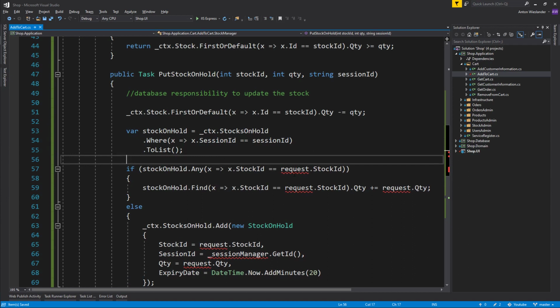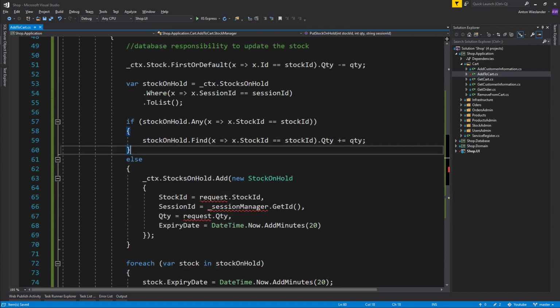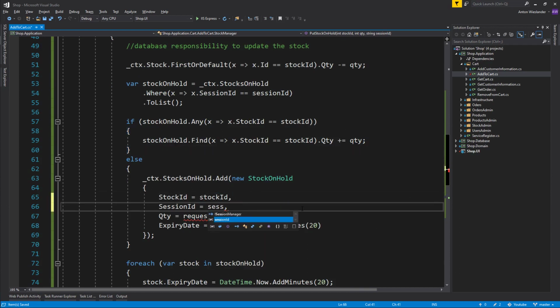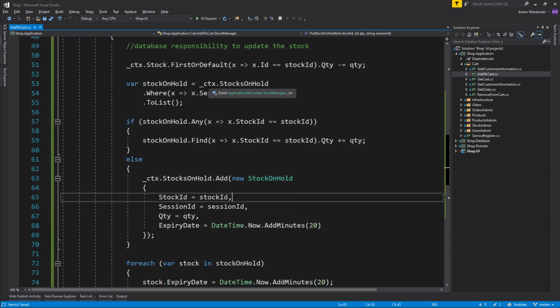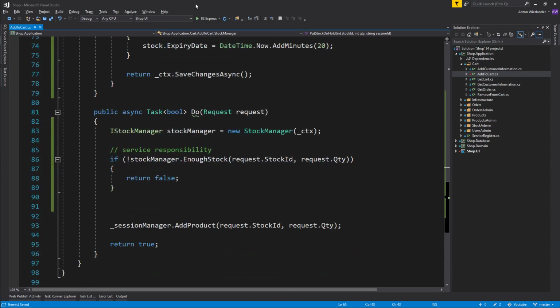Next thing, let's replace this with stock ID, quantity. Next thing, let's replace this with stock, and this with session ID, and this with quantity. Okay, so this looks like it should work more or less.